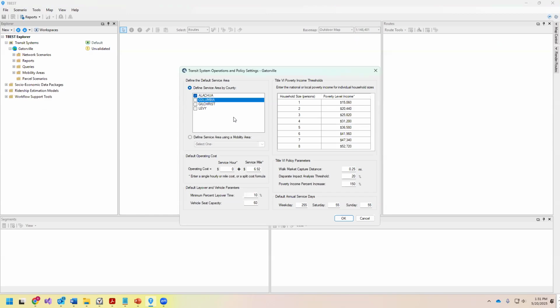So we uncheck Columbia, Gilchrist, and Levy. Note that you can define the service area using a mobility area. We talked about that a little bit earlier with links. But right now, for Gainesville, we're just going to select Alachua County.